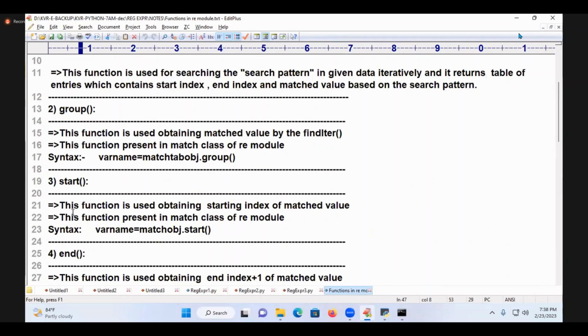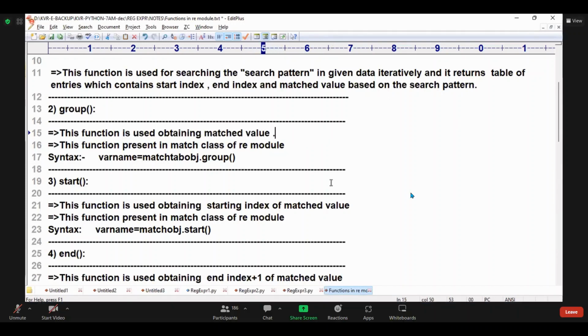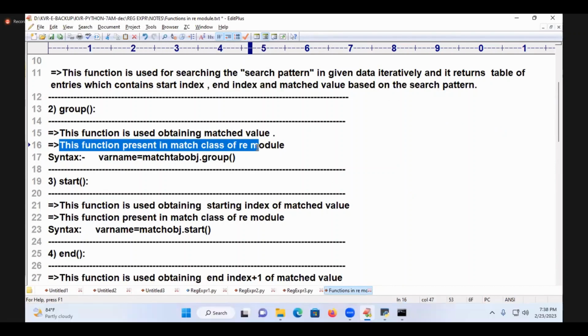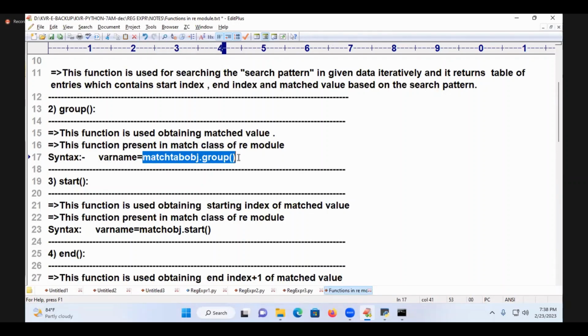Go to the next one: group. Second function I am going after finditer. This function is used for obtaining the matched value. That's all. In which class is this function present? It is in the Match class of the re module. That is, match object dot group, variable name.